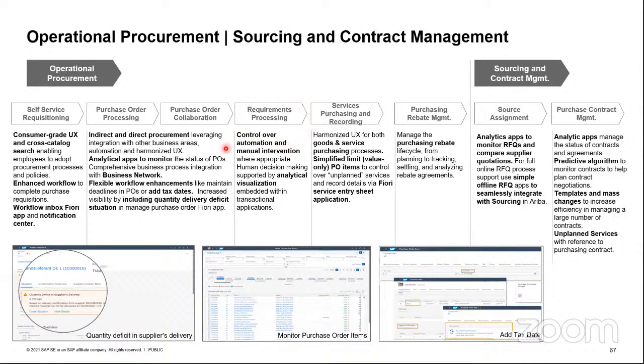Requirements processing, services purchasing and recording available here. Purchasing rebate management is possible. Some of you may already know rebate management for both sales as well as purchasing. There is a new, different solution, which is condition contract management or settlement management, as it's referred to. There are changes in source assignment in S/4HANA, but source assignment is still there.